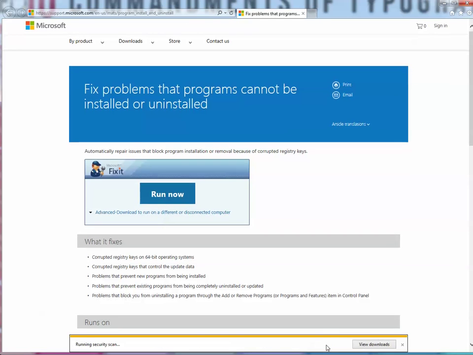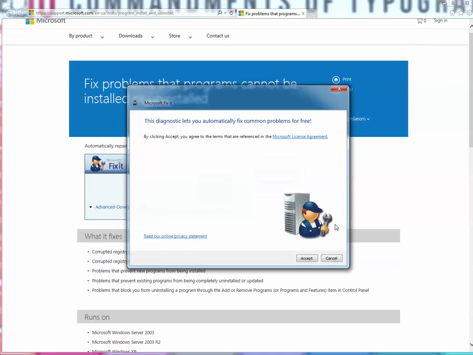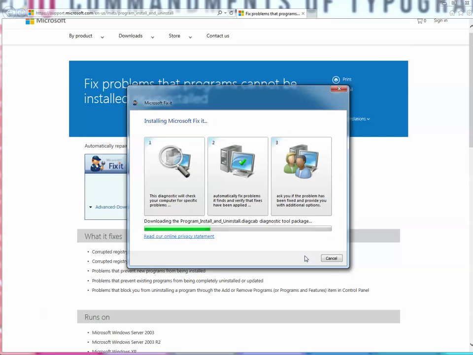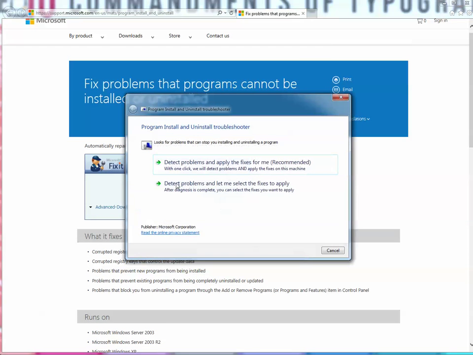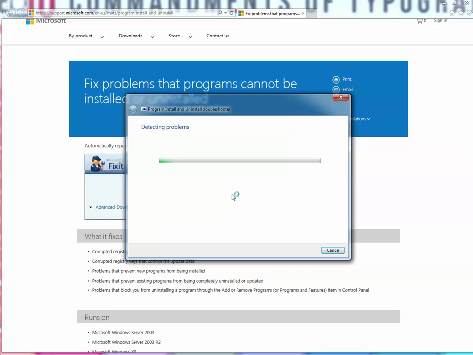I'm going to say Run, and I'm going to wait for this to come up, and I'm going to accept the license. And in this one, I'm going to say detect problems and let me select the fixes to apply instead of the recommended, just so I have a little bit more control. And as you can see here, you can use this to install or uninstall software. In this instance, I am uninstalling software, so I'm going to click uninstall.